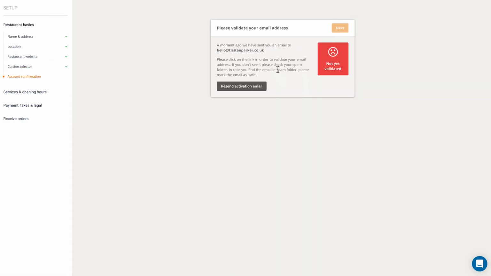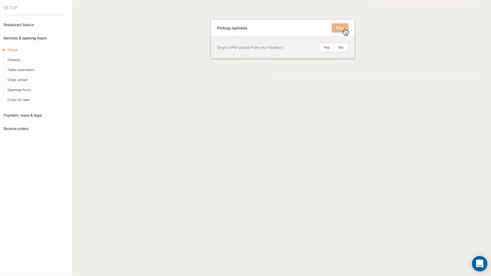Cool, so you'll see here we just need to validate the email. You will receive an email to the email address that you've put in. Make sure you go and check your inbox, check your junk, validate the email. It's going to open the validation up into a new window. You close it, and then you come back here and it's automatically registered it as validated. So let's move on.